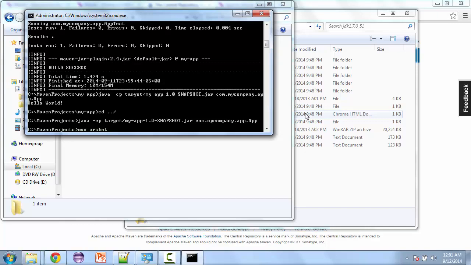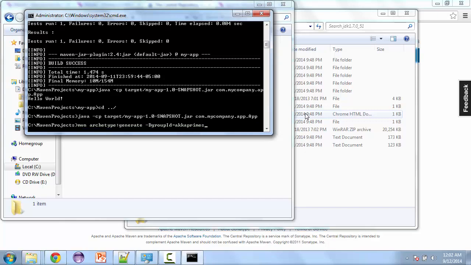So archetype generate. We'll have the group ID again, and we'll just call this akka primes. And for the artifact ID, we'll call this primes. And we're going to use the same quick start archetype.